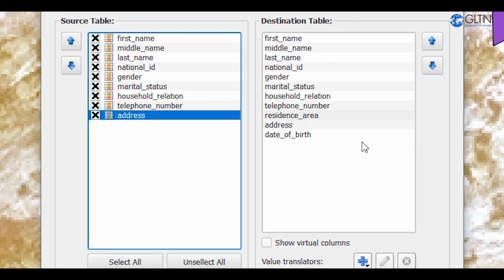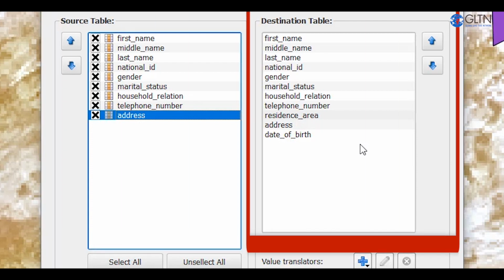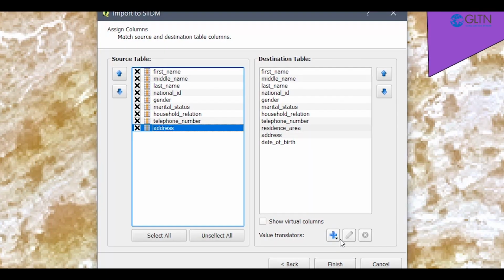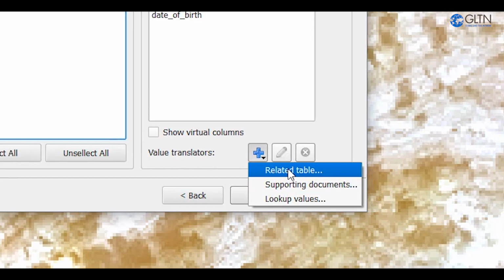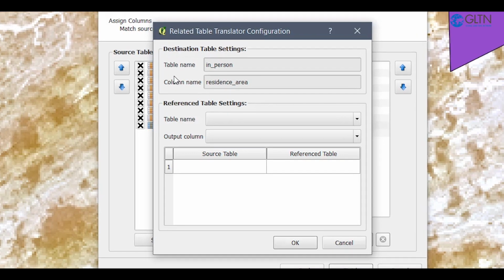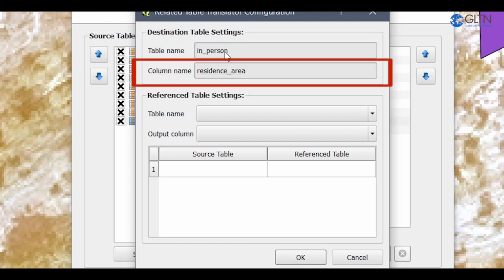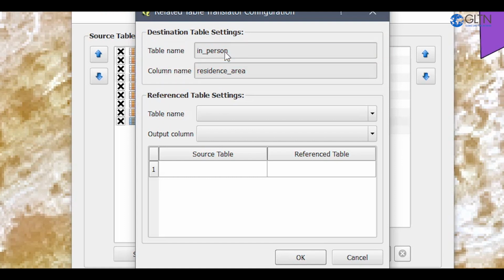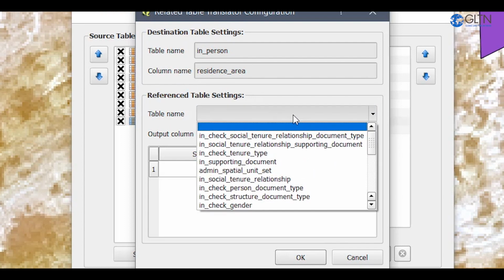Click on one column you want to translate, either on the source table or the destination table. Click on the plus at the bottom right corner of the window. On the drop-down, click on Related Table. A pop-up window named Related Table Translator Configuration will open. Notice that the table name and the column name are already selected. You will be required, therefore, to select the table that will be used as the source of the translation.